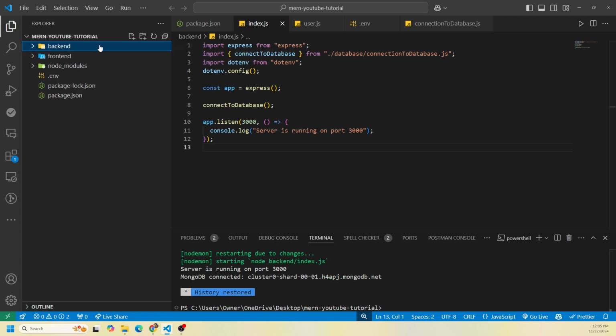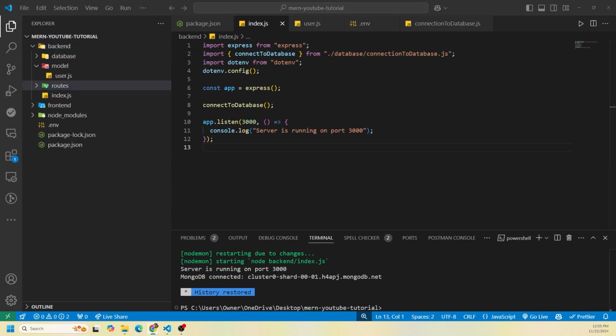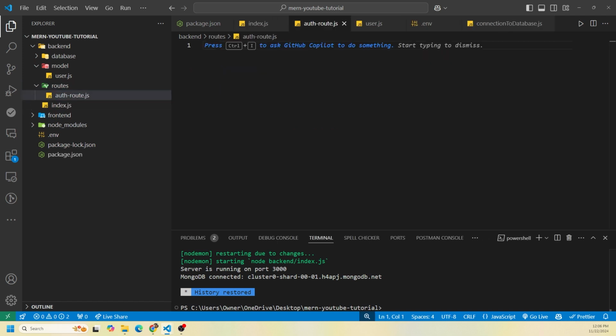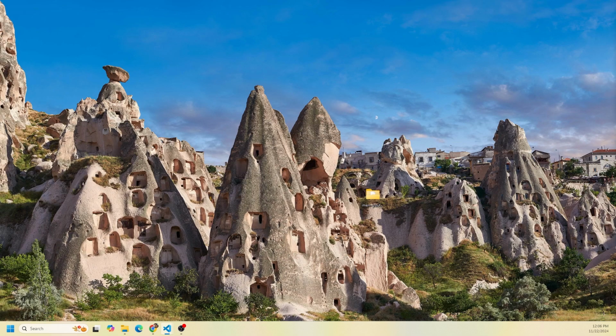First off, I'm going to create inside the backend folder another folder called routes. The routes are essentially going to be associating your HTTP requests, so it could be a GET request, a POST request, a DELETE request, a PUT request, and so forth. Stuff like that, we're going to define inside of the routes folder. So I'm going to create another file inside the routes folder called auth-route.js. You can name this file whatever you want. I'm just naming it that for right now.